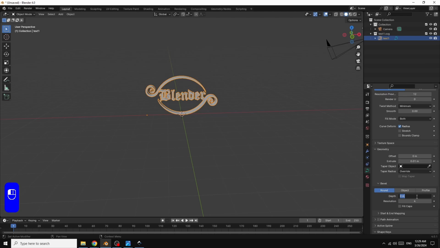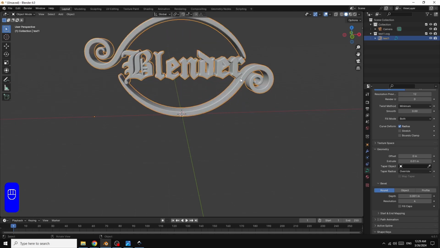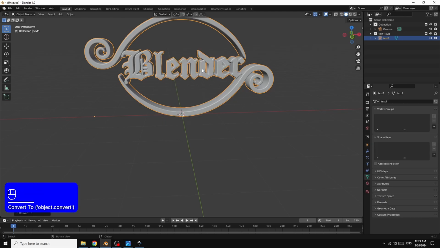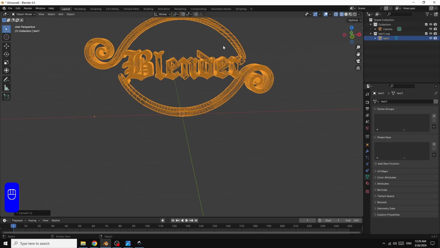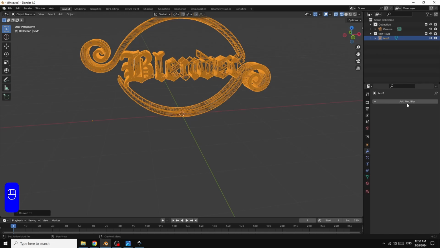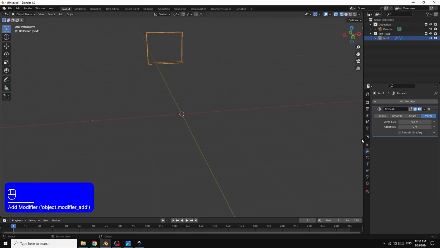The depth, I give it 0.001. Now, right click, convert to mesh. Now, go here in modifier, add modifier, generate, remesh.